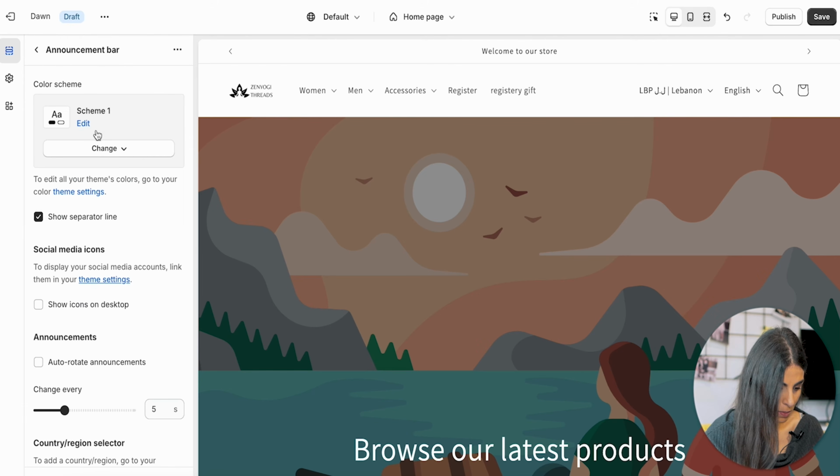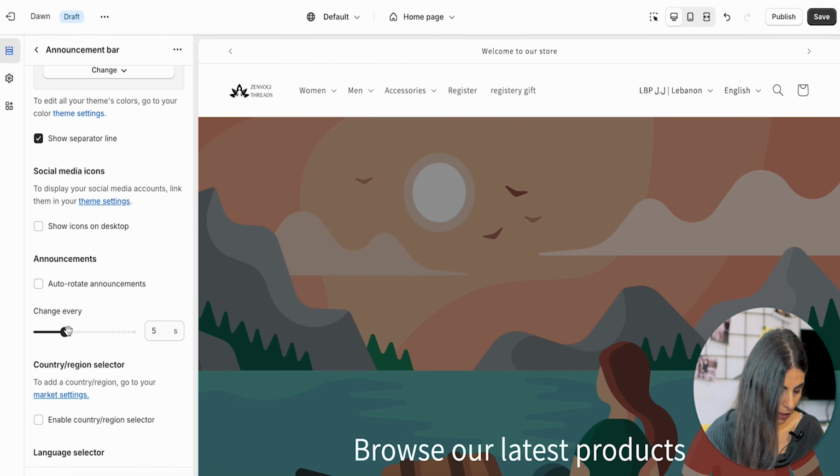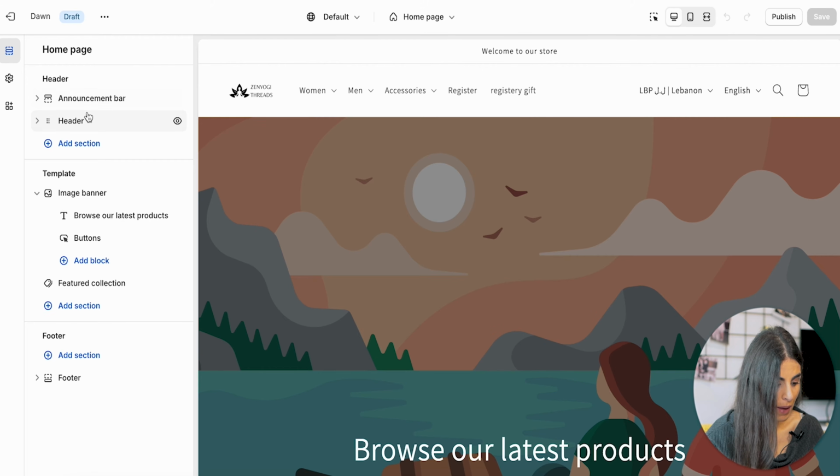When you go to the announcement bar section, you can here, for example, make it auto rotate and change it every 5 seconds. So now it would be auto rotating. After the announcement bar, we have a header section, which is the section in here.